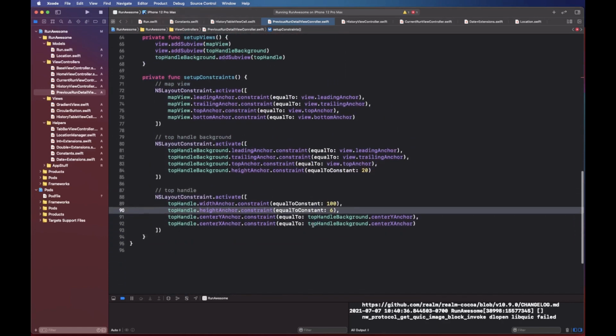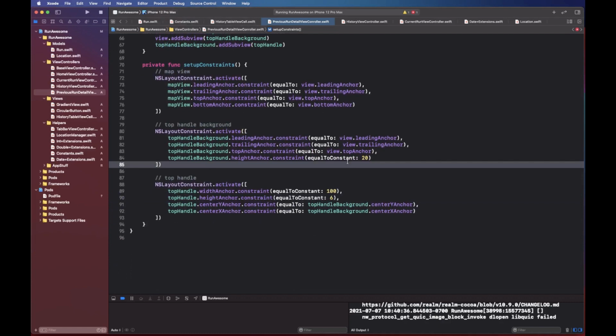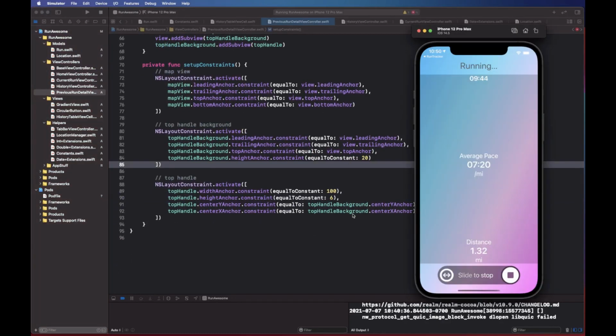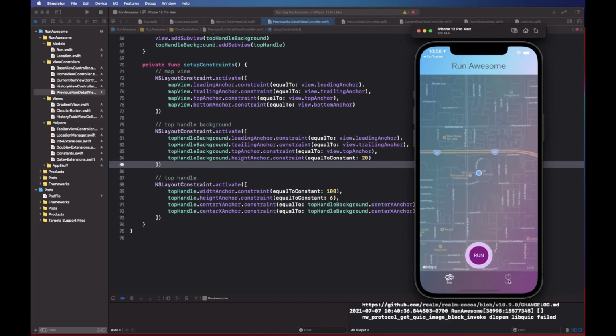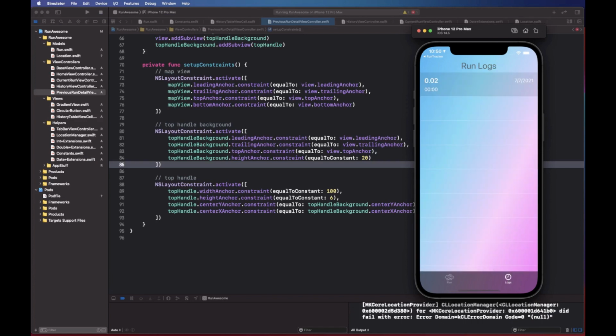Okay, so let me take a look at the distance. So we have run 1.3 miles as good, so we're going to stop that now. Okay, and let's go ahead and take a look. Okay, so our view is not refreshing.